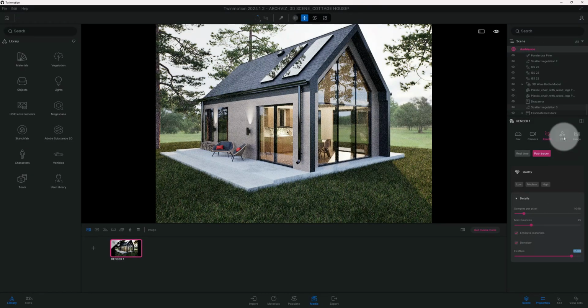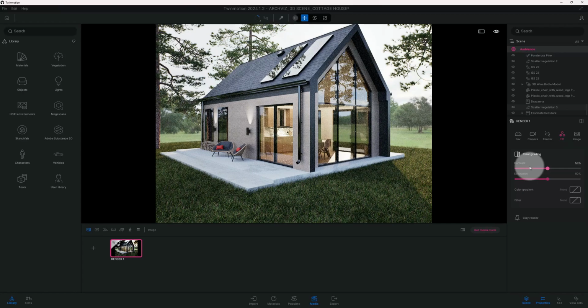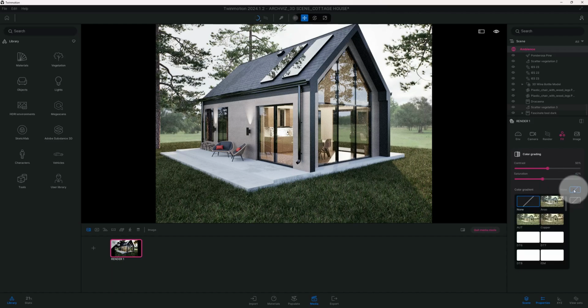All right, so now I'm gonna go to FX. And I'm gonna play around with the contrast and my saturation. And we're gonna add a color gradient on this. So my contrast right now is at 50%. We'll leave that there. My saturation, I'm gonna bring it down to 42%. We'll click on color gradient. I use Fuji. Now, Twinmotion does offer really cool gradients that you can choose from, but in this tutorial I chose Fuji. So I'm gonna keep it at Fuji.